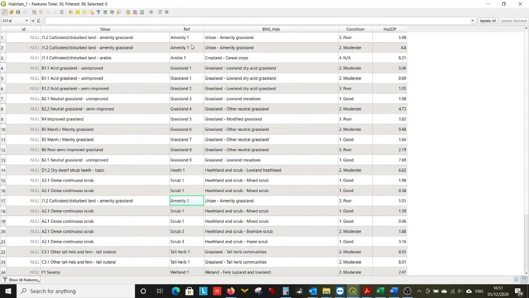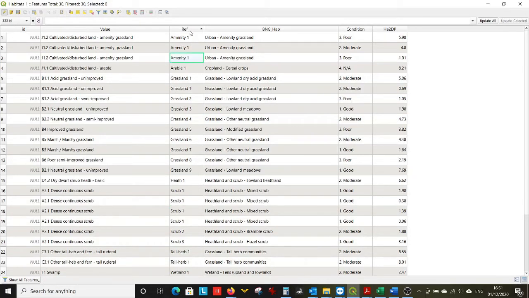So the way that we're going to learn it, all the amenity grassland habitats will be added up together. You won't pay any attention to condition in this instance. You'd have to do a slightly longer workaround to get to that. It's just an example to show you what's possible.